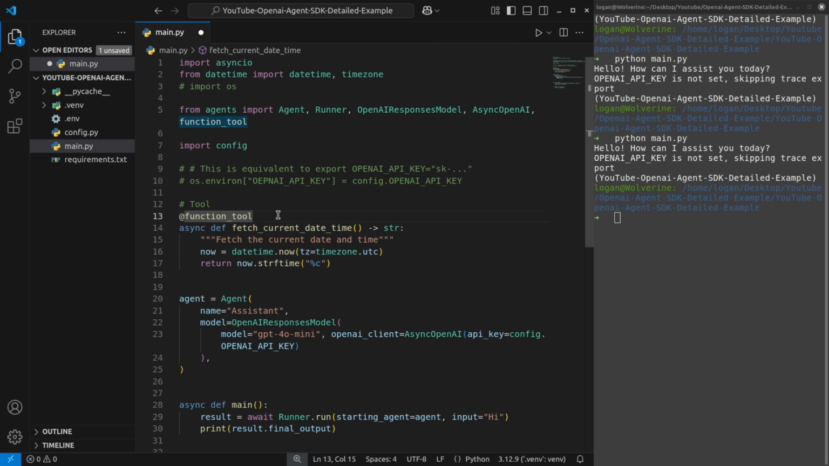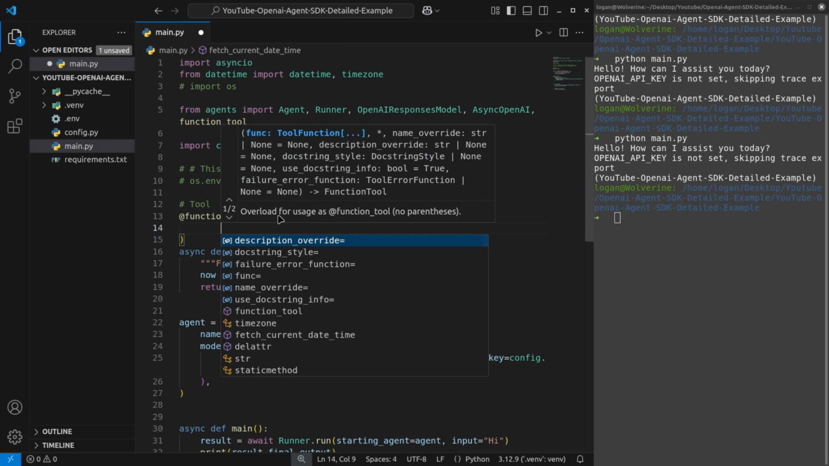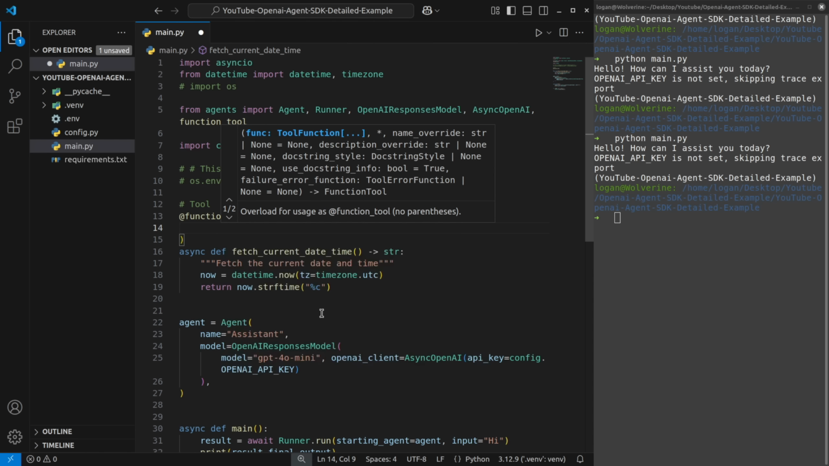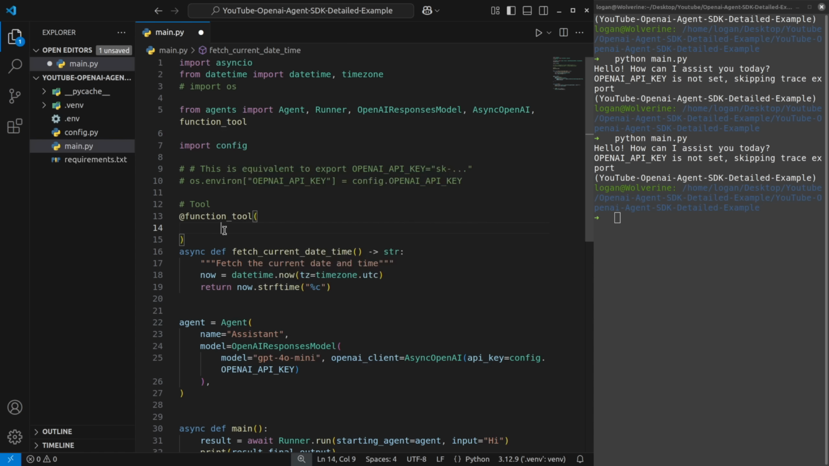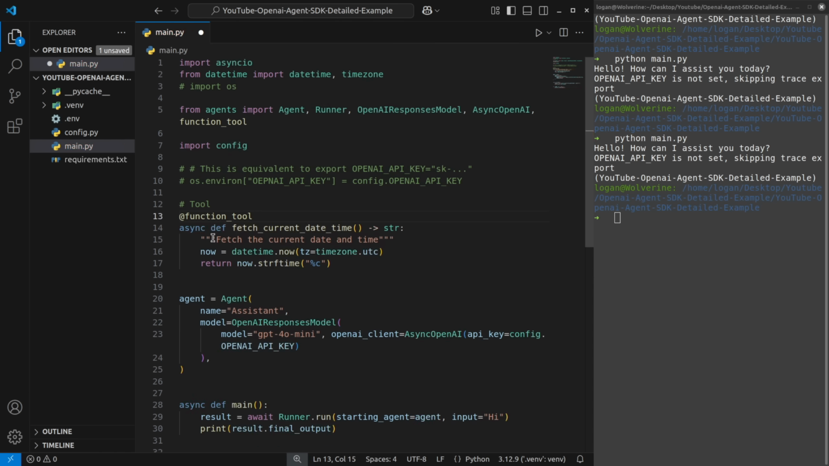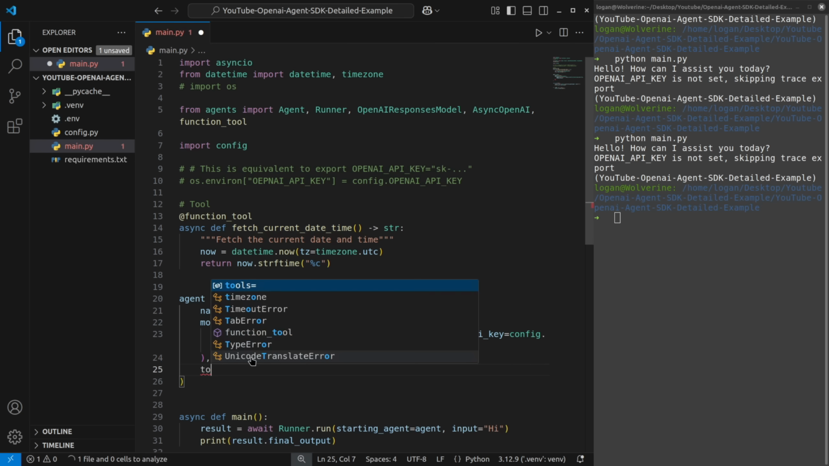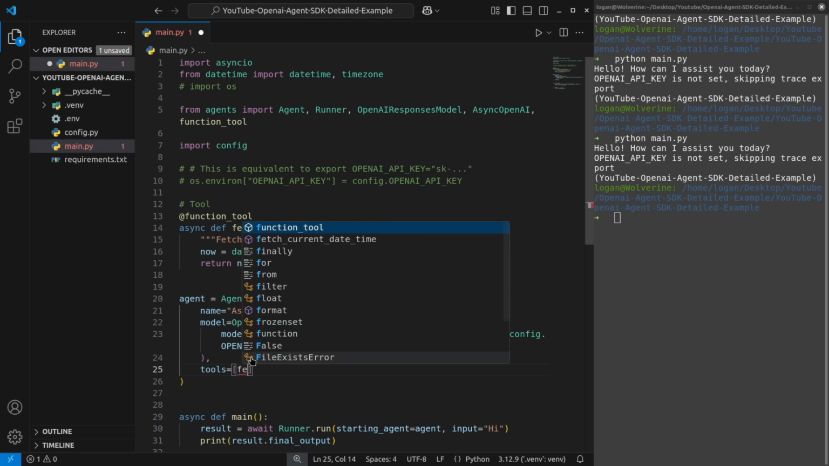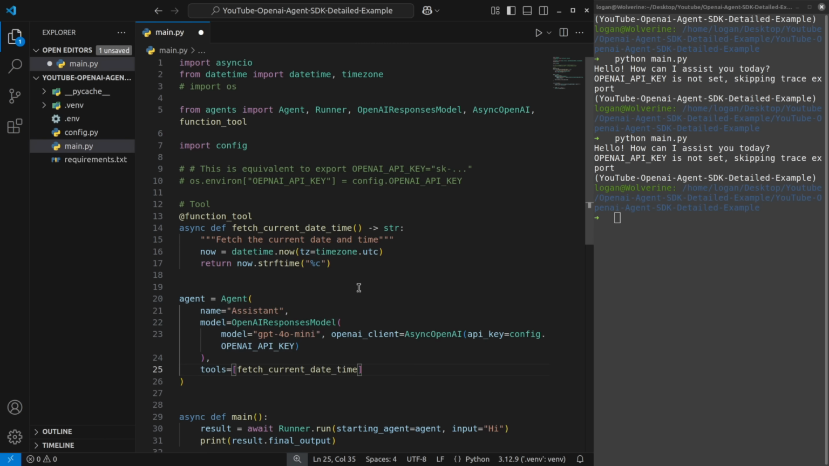Now this can take a few things. If you see here, description_override and name_override. So in case you want to provide the name and description about the tool here, you can do it. Otherwise it will understand the name, or extract the name and description, from these two things: docstring and function name. So I'll go with this approach, docstring and function name. Now what we can do is tools, and I'll add our first tool, fetch current date and time.